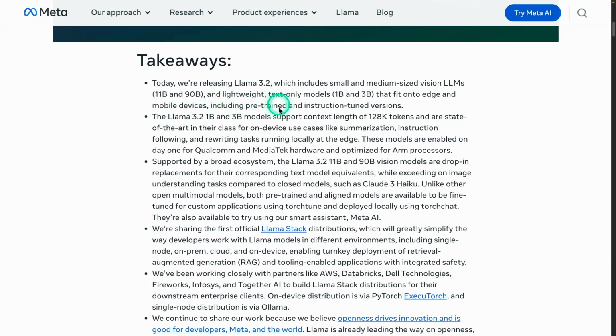These are the takeaways. Basically, they are announcing Llama 3.2, which includes small and medium size vision LLMs. So there is an 11 billion parameter model, and there is also a 90 billion parameter model. There are also these lightweight, text-only models, the 1 billion and 3 billion parameter models. The idea is that these are to fit onto edge and mobile devices, so they're more targeting applications of LLMs on these types of smaller devices. And there are also pre-trained and instruction tuned versions of all of these models.